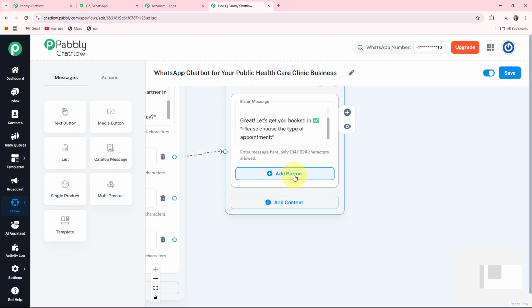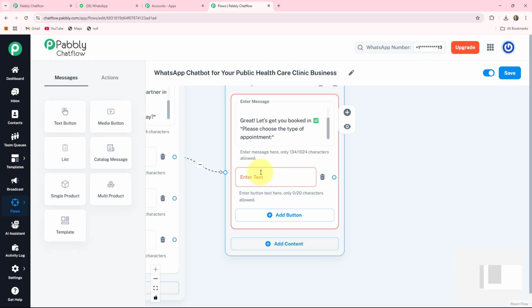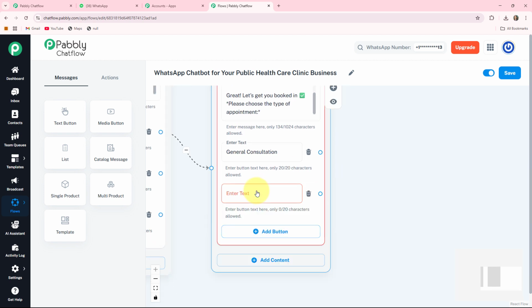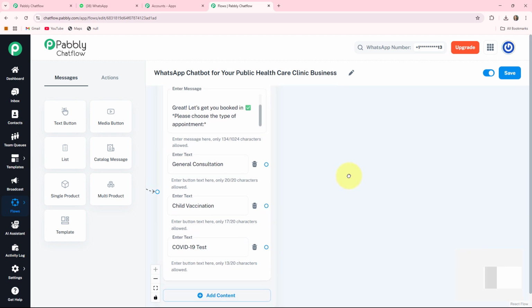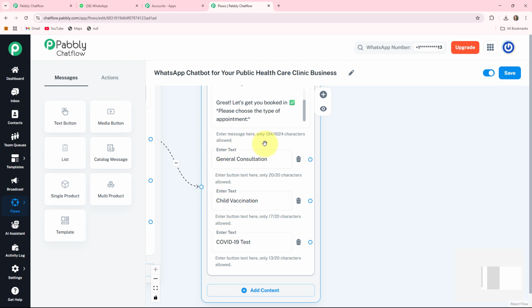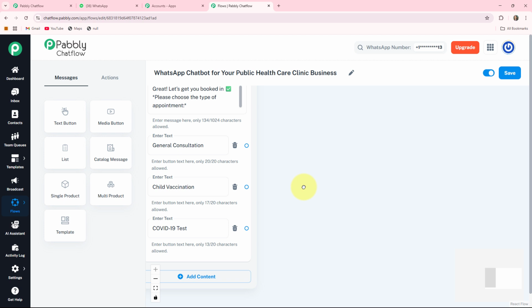By clicking on this plus add button, it will provide me one enter text box where I can write my first appointment type as general consultation. The second one I'll write is child vaccination, and the third one I'll write is COVID-19 test. Here I write it. Now if my patient wants to book appointment any of this, then they will click on this. So my bot will respond to them.